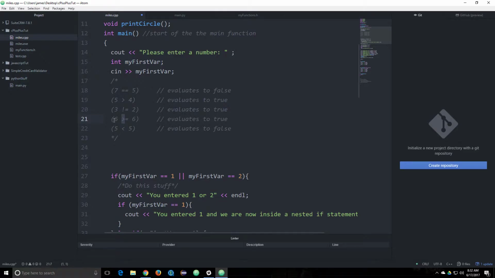And is 6 greater than or equal to 6? It is, because they are equal to each other. They evaluate to true. And is 5 less than 5? This would evaluate to false. So you can see that it's always going to be the left hand side of the operator, and then compare that with the right hand side of the operator, and then see if that works.